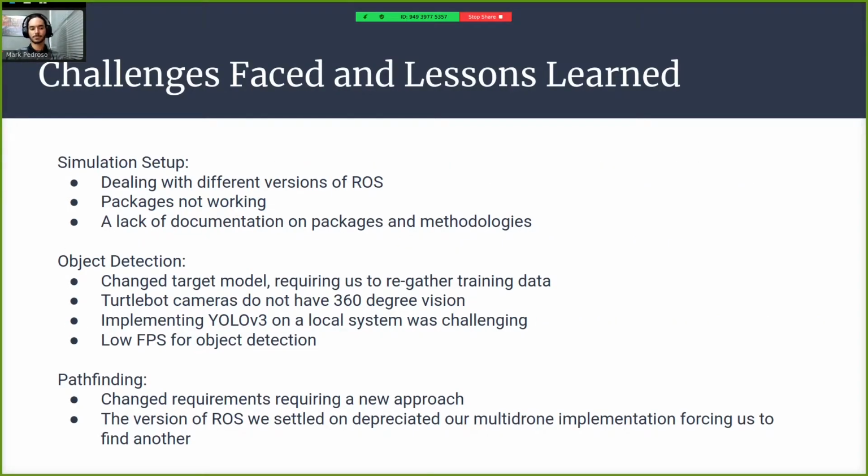So now we'll talk about the challenges faced working on this project and the lessons learned. So I'll start with the simulation.